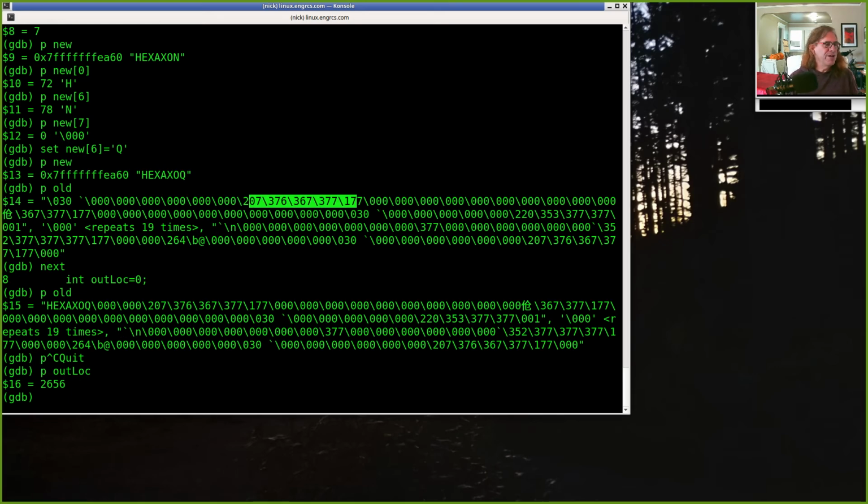Well, right now my out location is 2656. Why is that? Because I haven't initialized it yet. I'm about to initialize it in line 8, but I haven't executed line 8 yet. And uninitialized integers don't have a preset value. Sometimes they're 0, sometimes they're not.